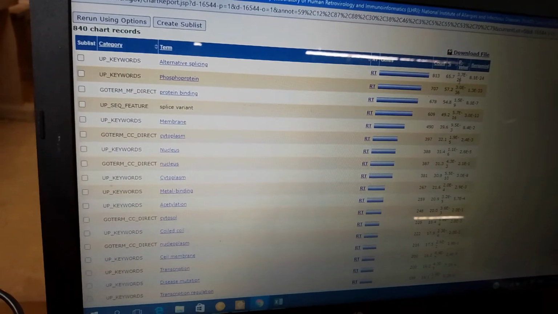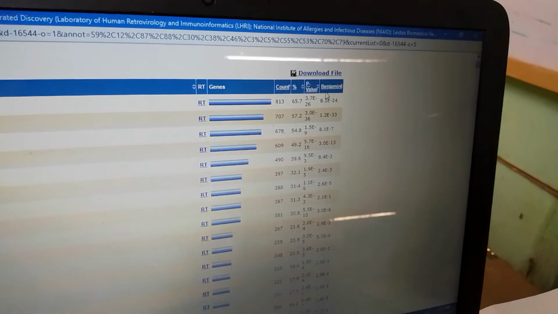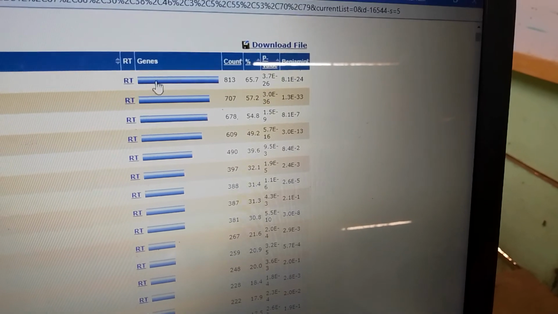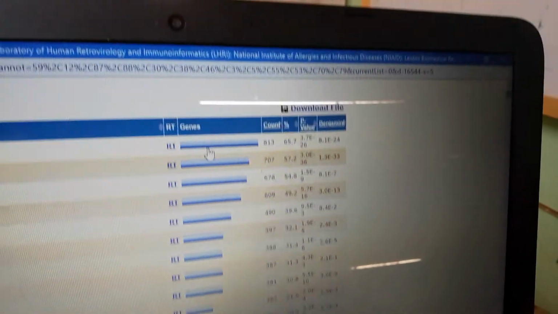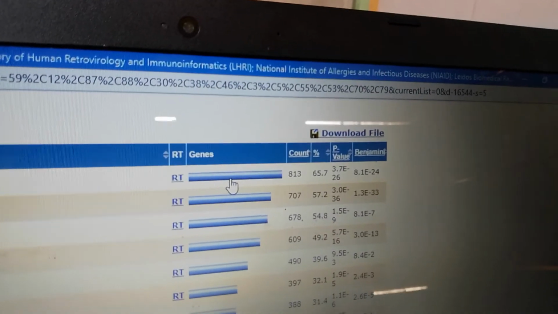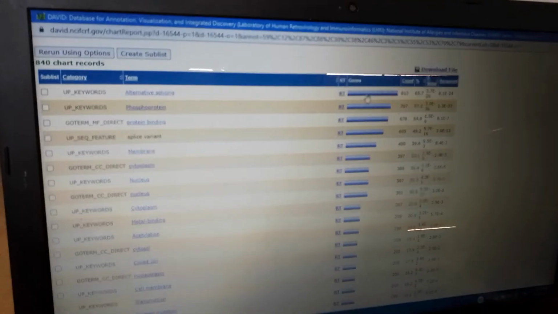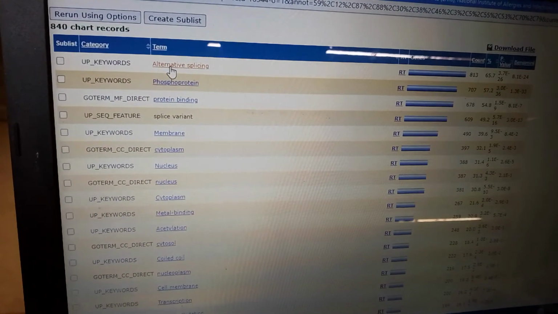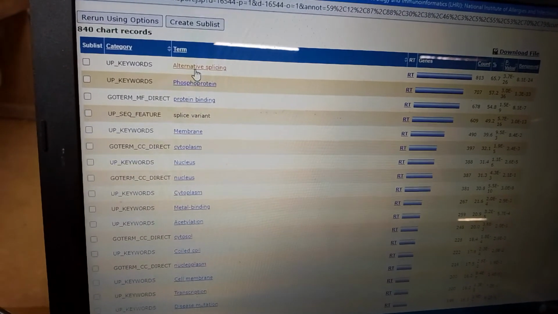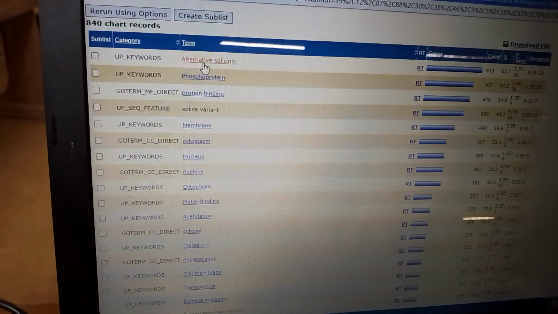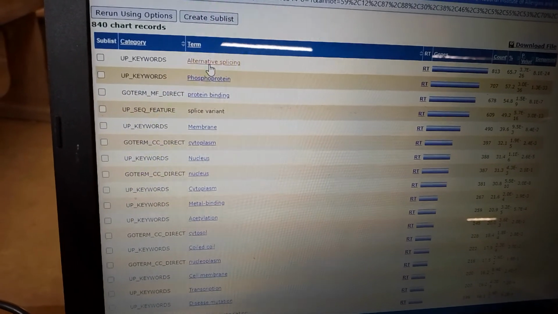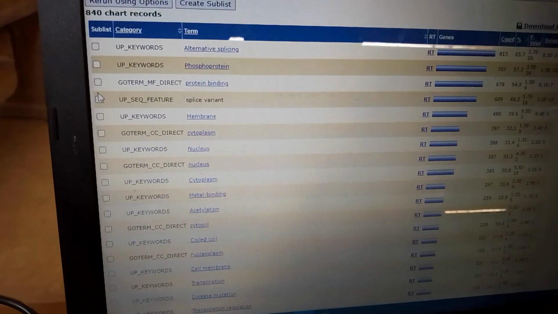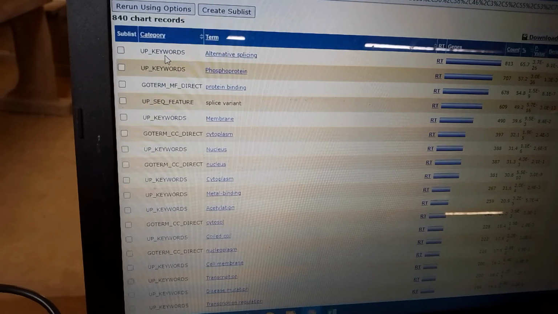And then here we have the p-values. Benjamini, p-value, and all the others. There are different p-values, but those p-values have very little influence for us now. We are looking for the enrichment pattern. So the pathway that is mostly enriched is alternative splicing, and this is coming from UP keyword.